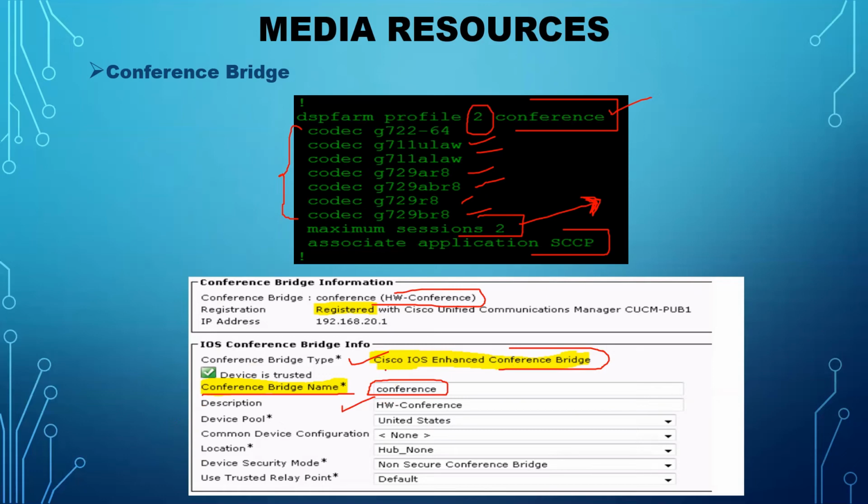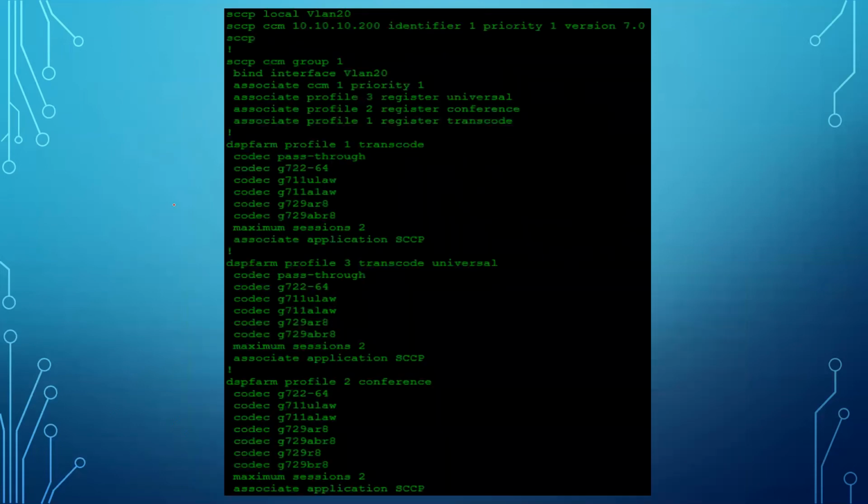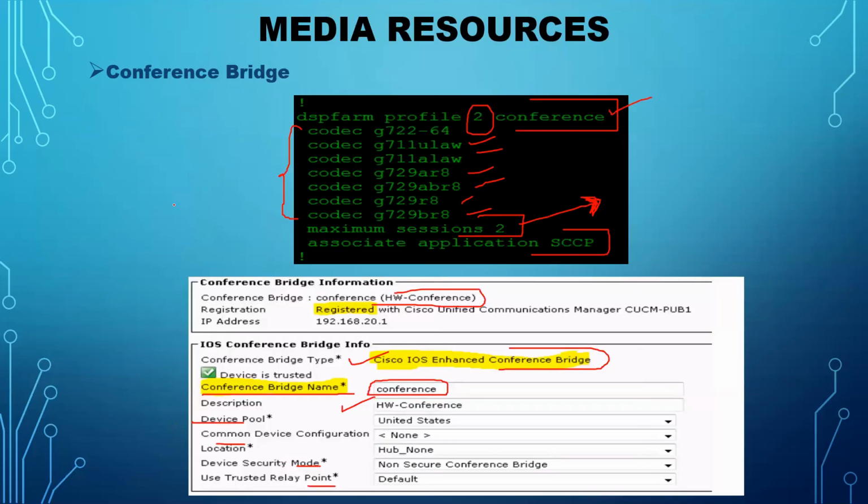As you know, you are putting it for the Cisco IOS Enhanced Conference Bridge, and you are adding this conference bridge in your CUCM. All other things are the same, like device pool and location, you can choose it, or you can just put the default one as well. I hope these things are clear to you: conference bridge configuration on gateway, conference bridge configuration on CUCM, transcoder configuration on CUCM, and transcoder configuration on gateway as well.